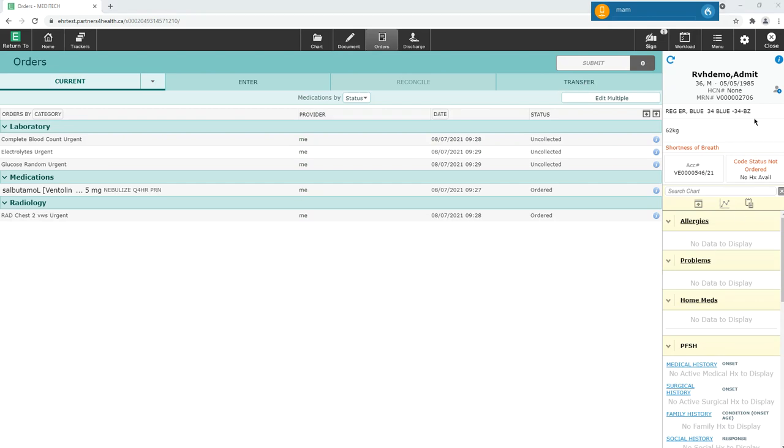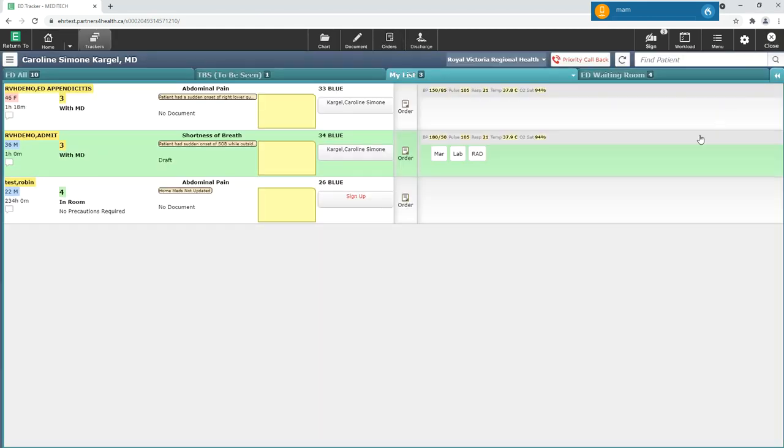We will now hit the Close button located at the black navigation bar to bring us back to our tracker. You will notice in the tracker that a RAD, lab, and MAR icon has appeared. This means that the order has been placed. You can now click on the draft section for the RVH Demo Admit on the patient tracker to start your documentation.